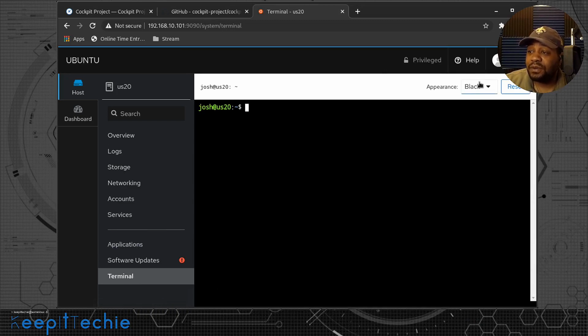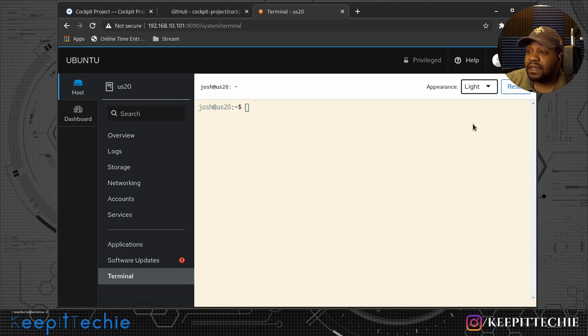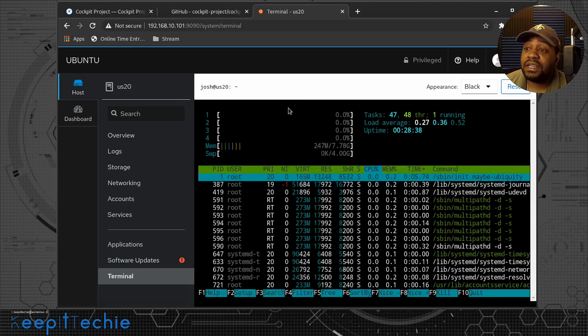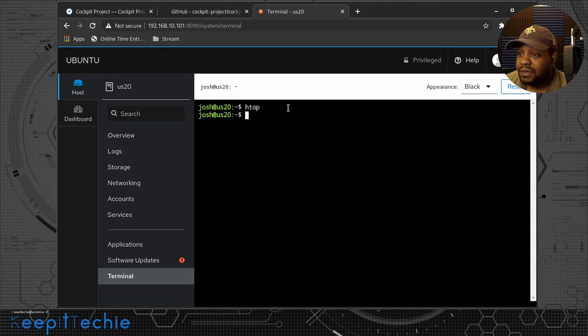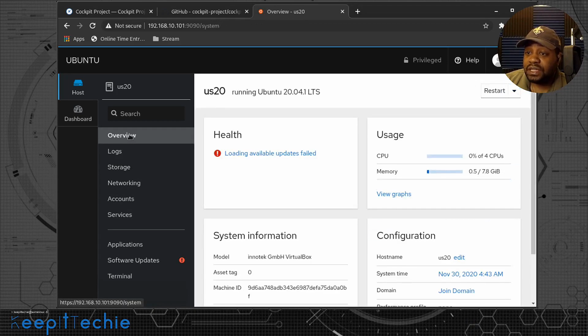But then here we go. This is a terminal. You obviously have other appearances you can set it at, but it'll automatically use that account that you're logged in under, and you can actually run commands from here. So let's just run htop and then quit real fast. But you can run all your commands from the terminal, which is pretty cool. I really like that feature is there. But that's pretty much all the tools that you would have for the host that you can use under here.